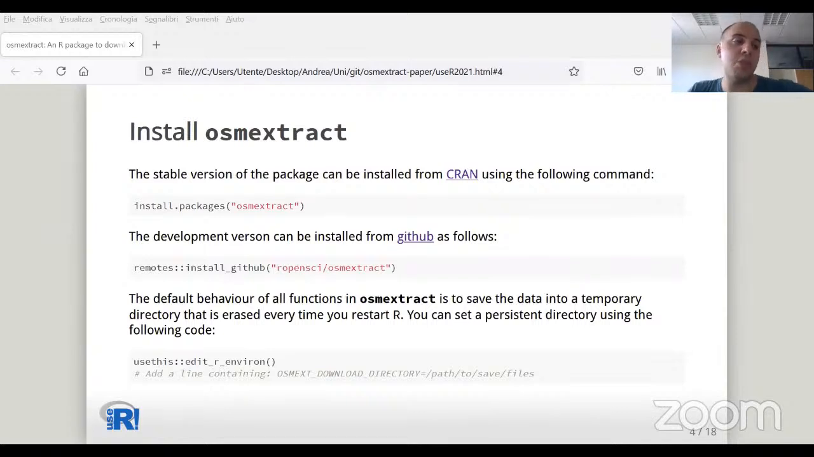For the moment, I just want to briefly mention that most of the functions in our package work better if the data is stored in a so-called persistent directory. This is important since, if you store the data in a persistent directory, then the functions in our package do not need to re-download the data every time that you need to analyze it. So if you want to set a persistent directory, you should modify the R environment file and add the string as detailed in the slide.